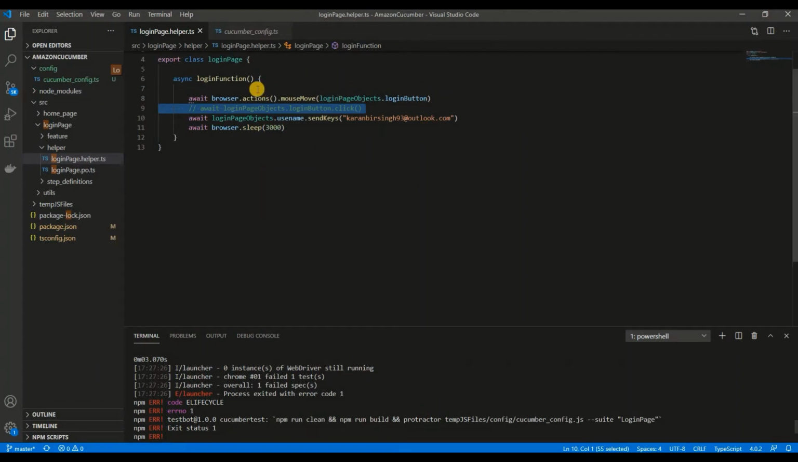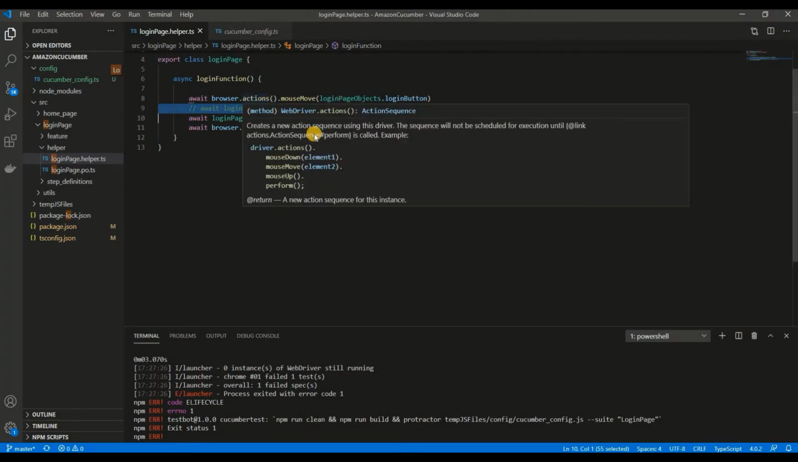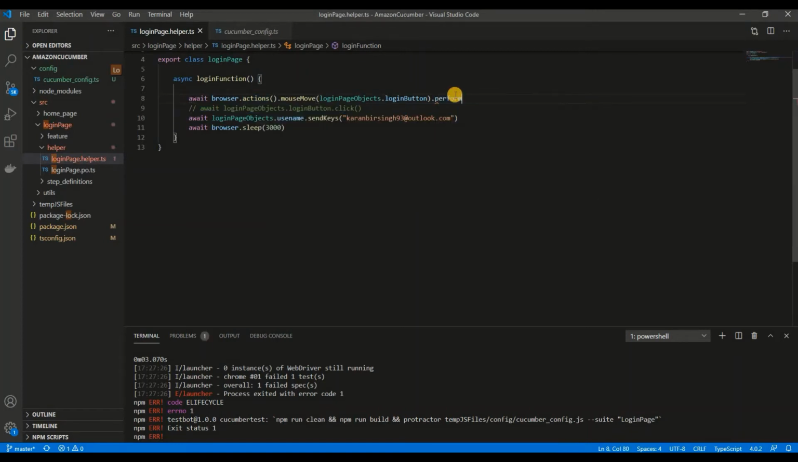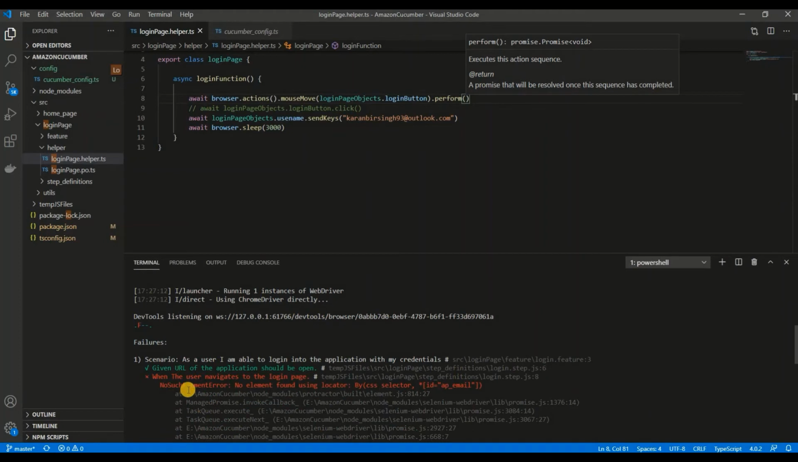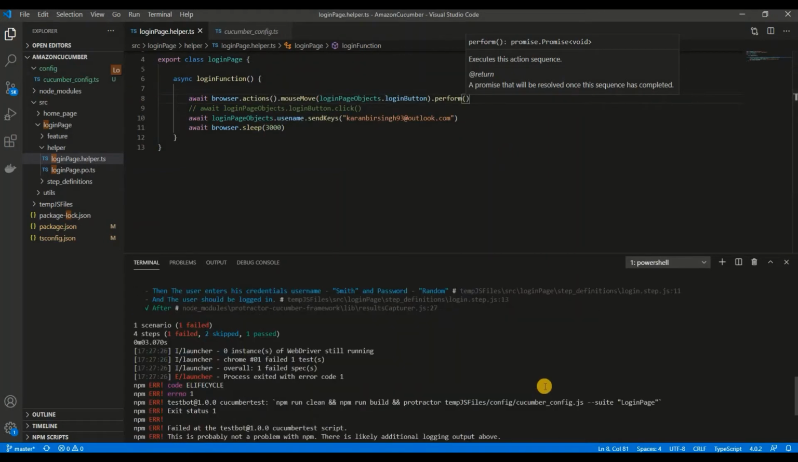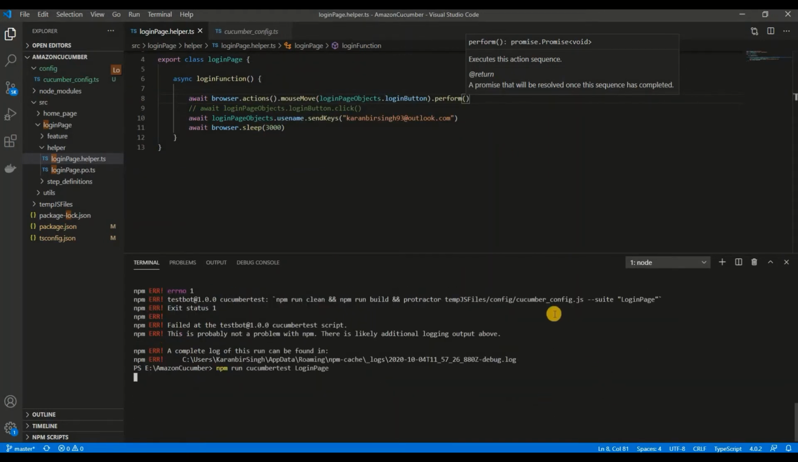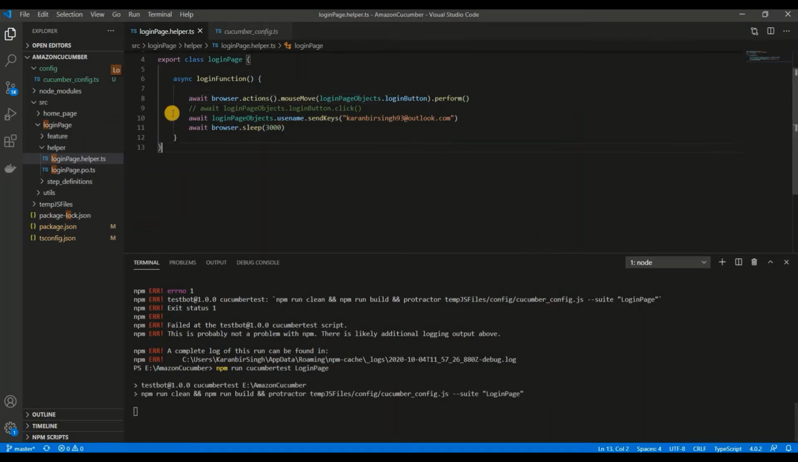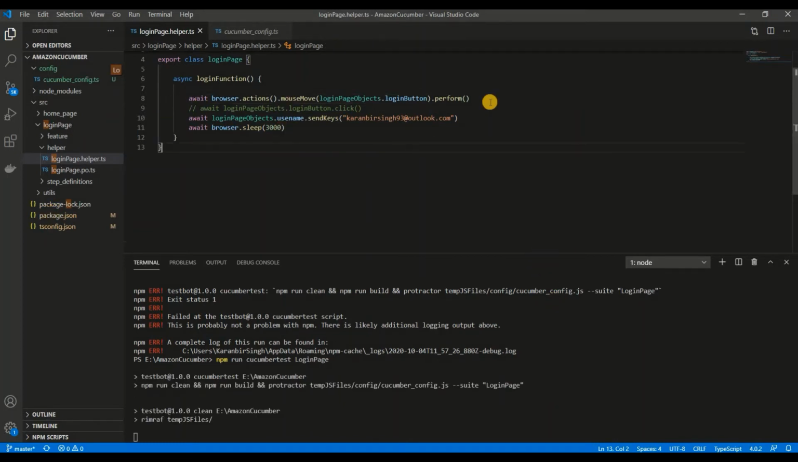If you see, it did not perform the action. Why? Because the action class says you need to add perform. It says the sequence will not be scheduled for execution until the action sequence perform is called. So we need to call perform here. If we scroll through, it says it could not find the ID email address, but that's not required because the first action was incomplete. So now let's try. The script might still fail, but the outcome that we are waiting for is a mouse move or a hover.